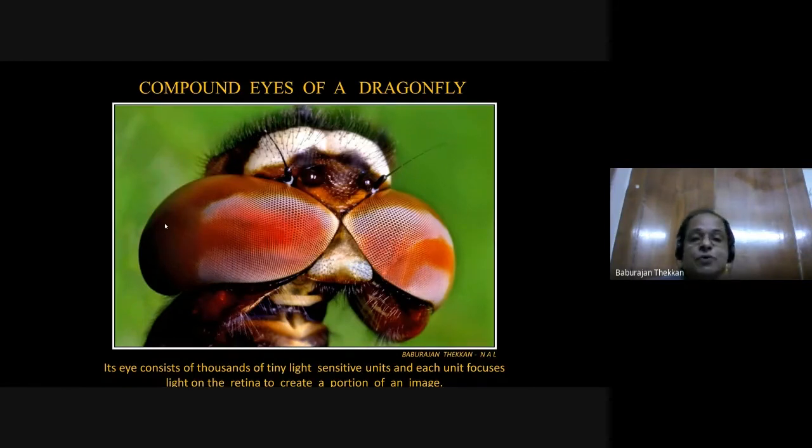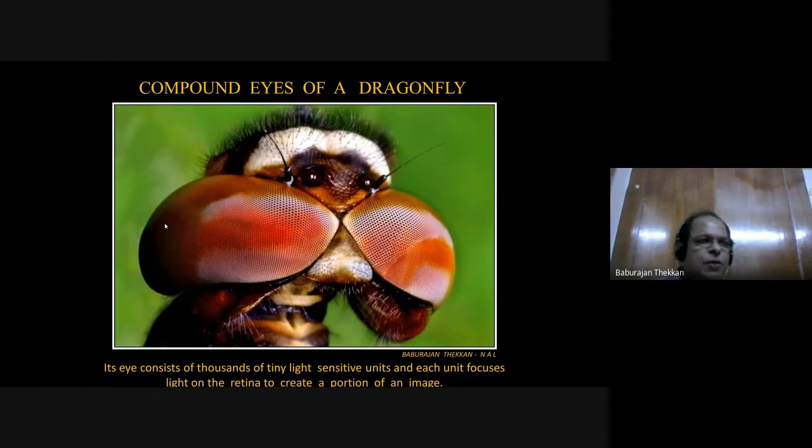3,330 individual photocells in individual eyes, and each gets the image. Each portion of a cell produces a portion of the image. All those overlapped images are sent to the brain, and the brain will identify what it exactly is. That means almost 270 degrees they can look at, they can see at a time. Anyway, a lot of science is there.